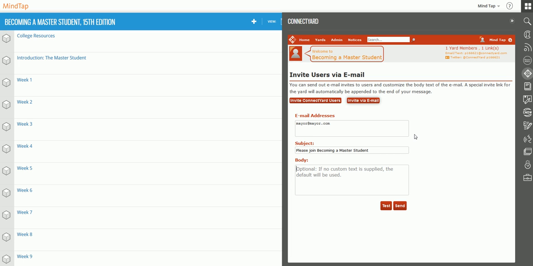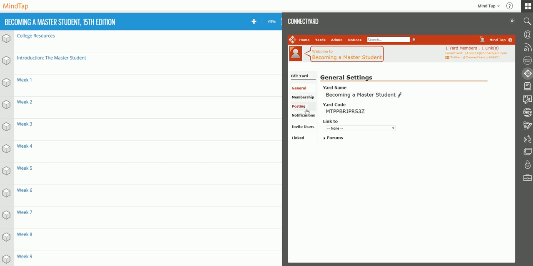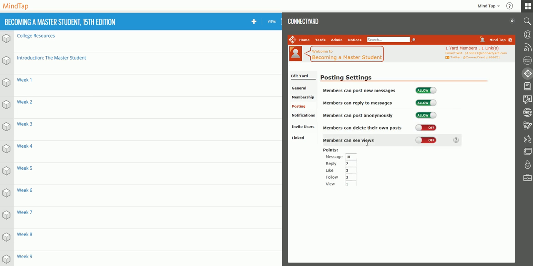Here's some of the other things I can do. I can go up to administration, and when I go to administration, I can edit the yard however I want. For example, let's say I wanted to assign points to this yard, but I didn't want to go in and grade it. I can say anytime a student publishes a new message, give them 5 points. Or anytime they reply to a message, give them 3 points. And if they like something, they can have 1 point. I don't want them to get points for any of those other things. Save it, and it's auto-graded.